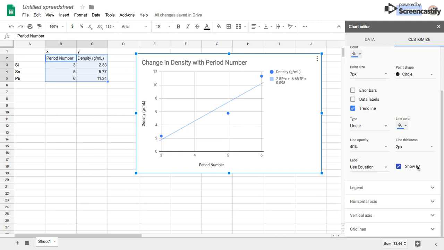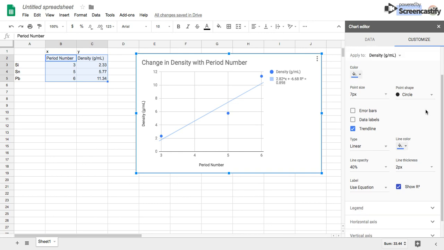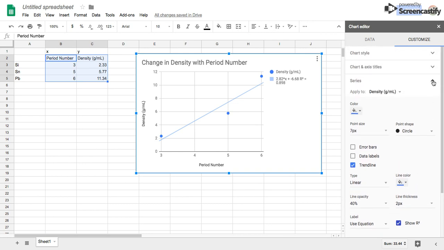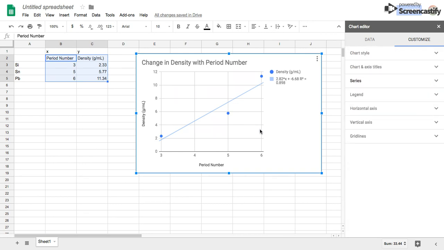So if I put show R-squared value, you can see that came up and it's 0.898, which is like, meh, to mediocre. You'll usually get a better one, especially if you're more careful with your data. I just made up some data that was roughly linear. So your data should be a lot better, probably 0.92 to 0.96 or so. And that is how you make a trend line using Google Sheets.